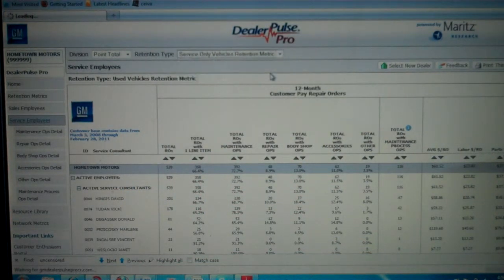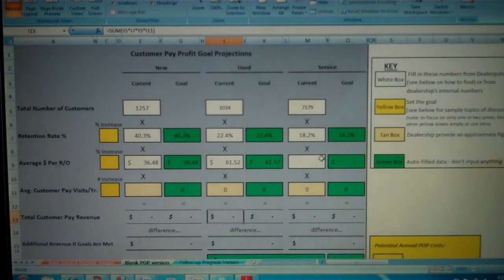And then the last one is service only. And this is $86.06. But again, what you might find is somewhere around $175, $200. So these are going to be conservative numbers that we end up with on here. So we've got all the white boxes filled out.